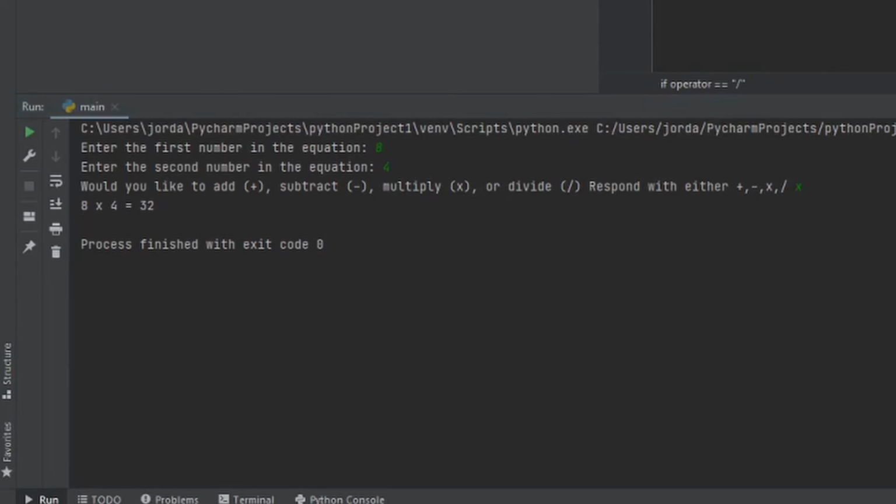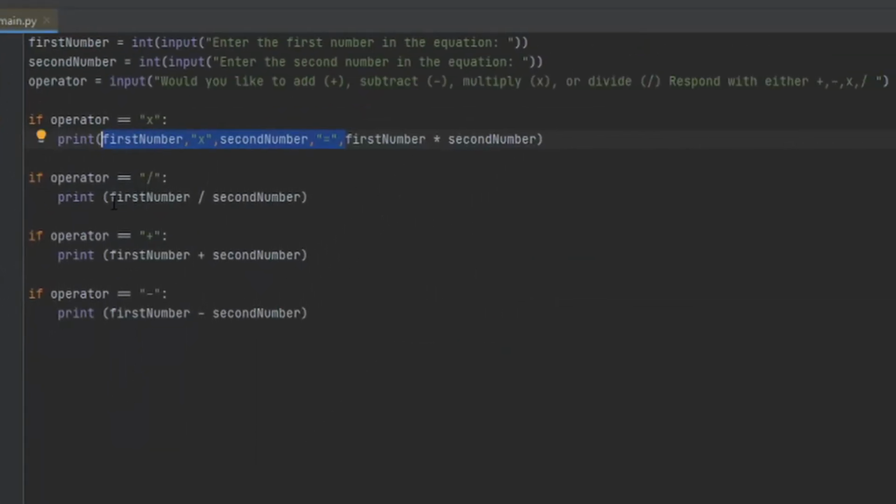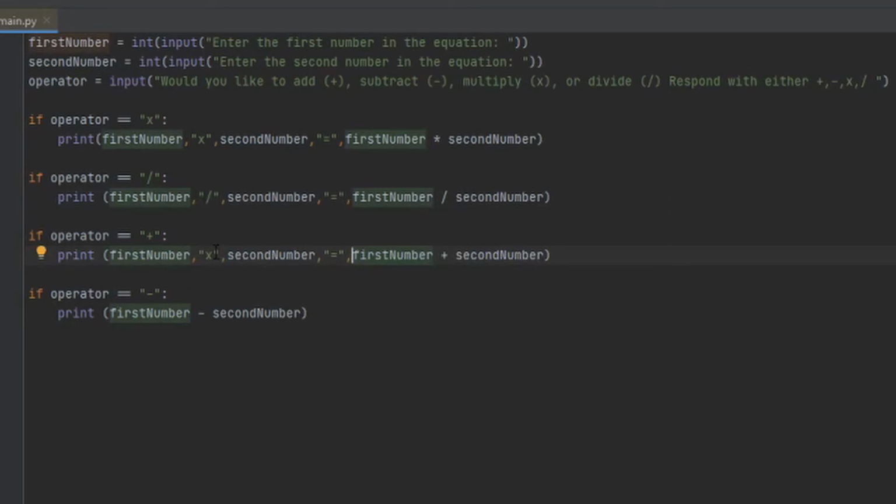So to quickly implement that into our other use cases, we can just copy and paste it thanks to our universal variables, and then we just need to change the x to a slash for divide. And then again here we can do the same thing, change it to a plus. Down here, do the same thing, change it to a minus. Now this is a fully completed basic math calculator that will take the first number and either plus, minus, divide, or multiply it by the second number.